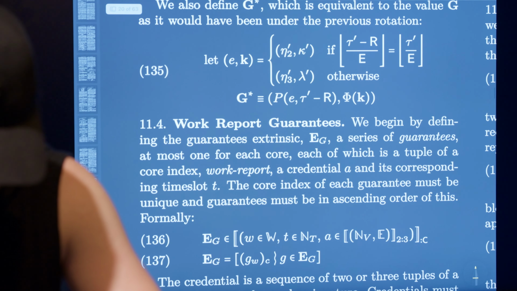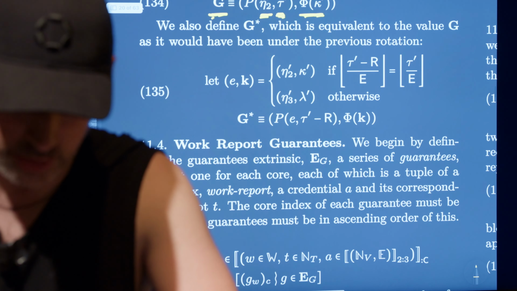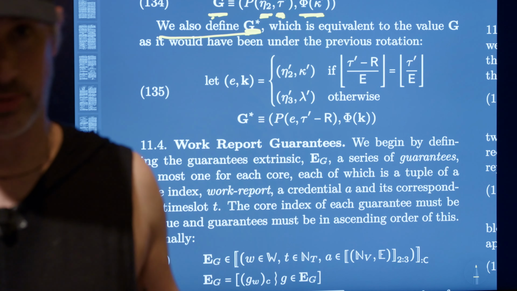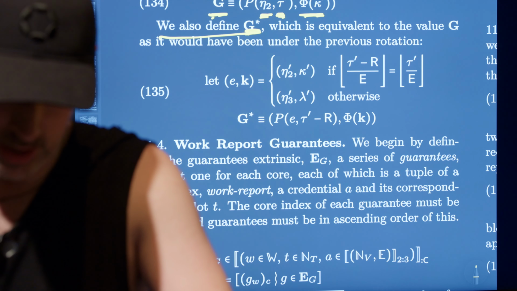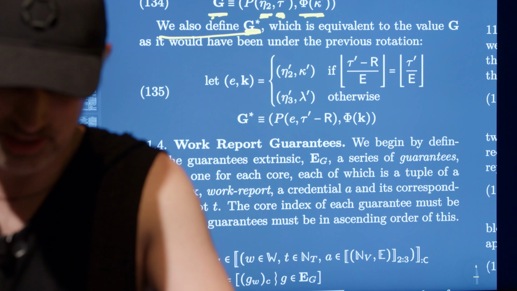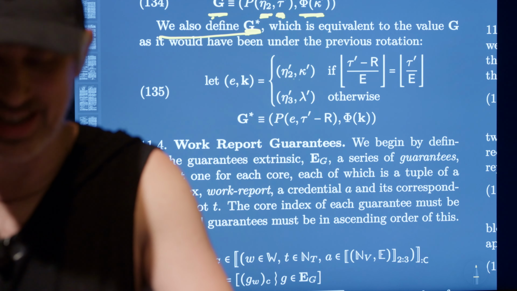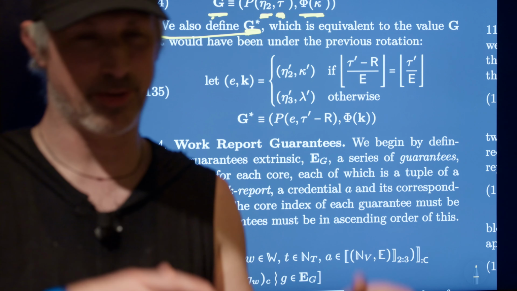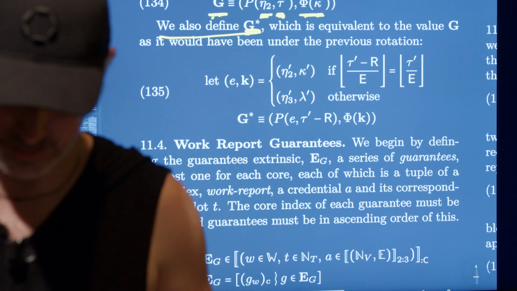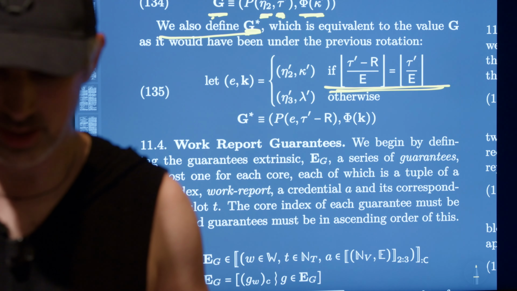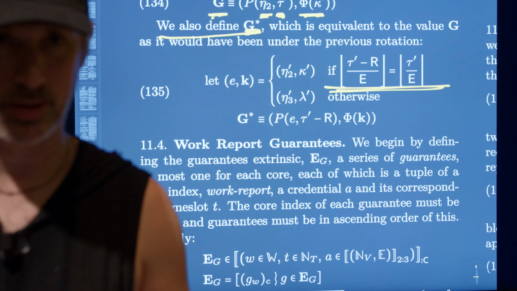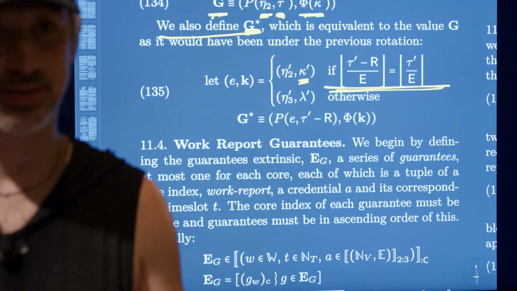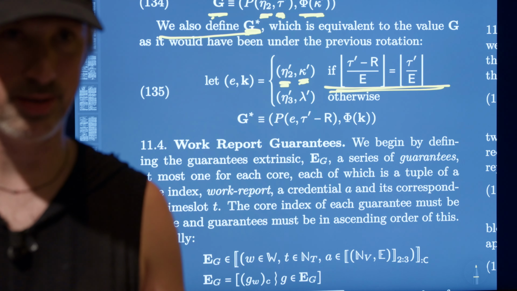All right. So we need to also define a second G star, which is G but the previous rotation. Yep. And so this is a little bit more complicated because the key set is different depending on whether we're at the very beginning of an epoch or we're not. If we're not at the beginning of an epoch, so if subtracting 10 blocks gives us the same epoch number, then it means we should use kappa still, kappa prime, yeah? And we still use the same entropy.